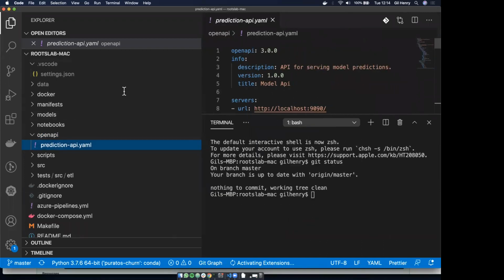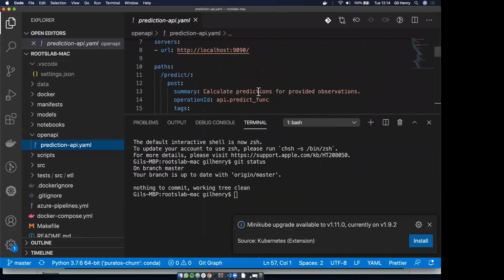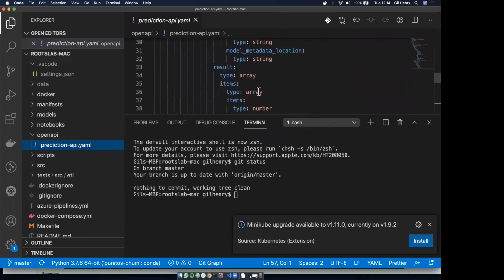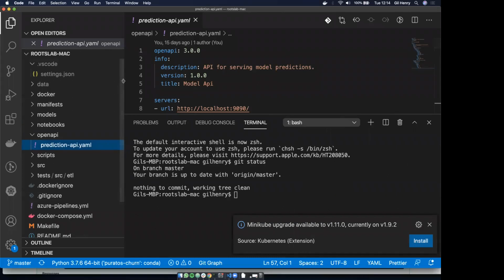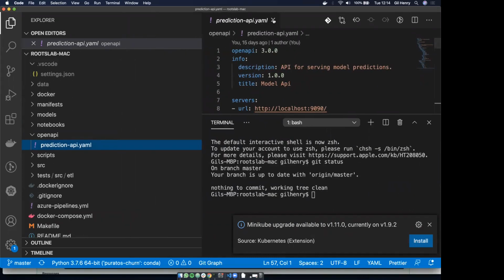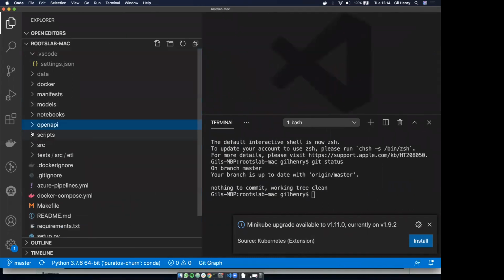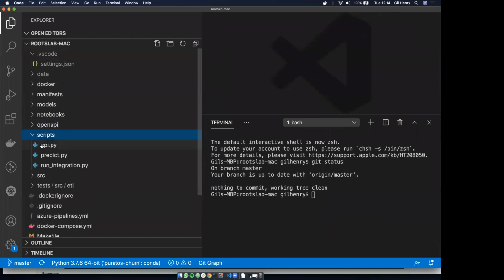Let me just help you. So you see, we'll have the specification of the API, what we're expecting and what we're providing. Okay, then we might have a few scripts to interact with our code base, something to build an API, something to do predictions, something to do some integration run.